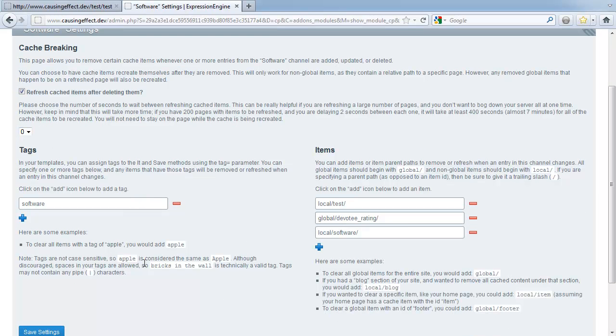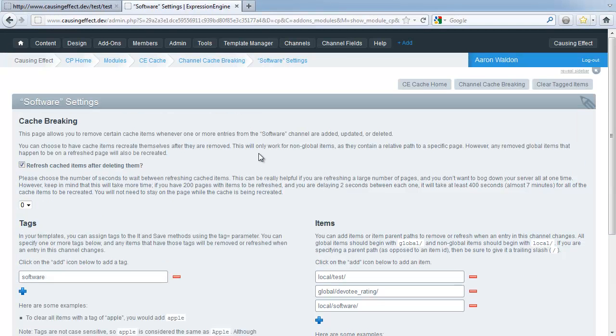Obviously, I'm not going to have thousands of add-ons yet, so I can just leave this at 0. And the truth is, even when it's at 0, there's still going to be a delay in between deleting and refreshing the items of between 0.2 and 1 seconds. So you can keep that in mind too. It's not like you're literally going to have every item hit at the exact same second. That is really the basics of using CE Cache.